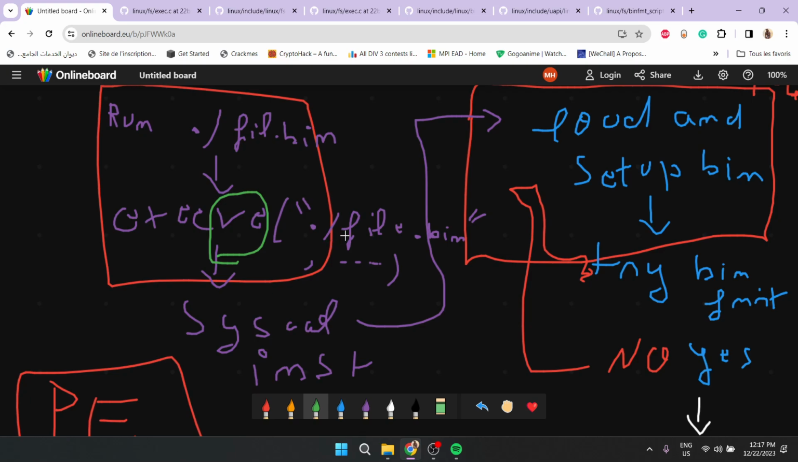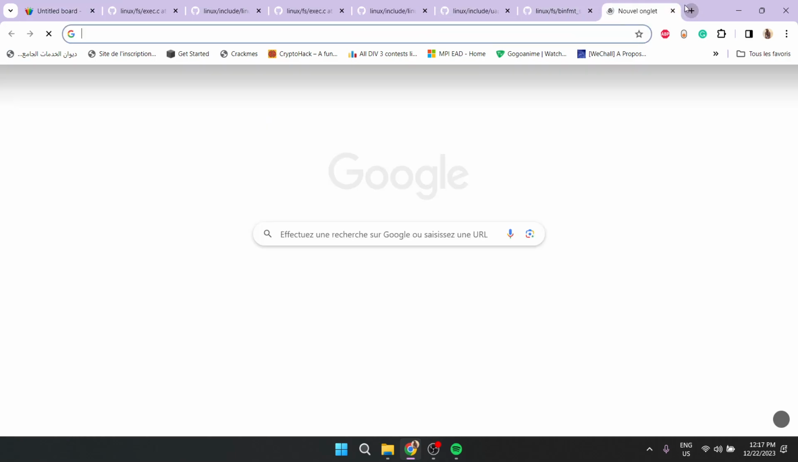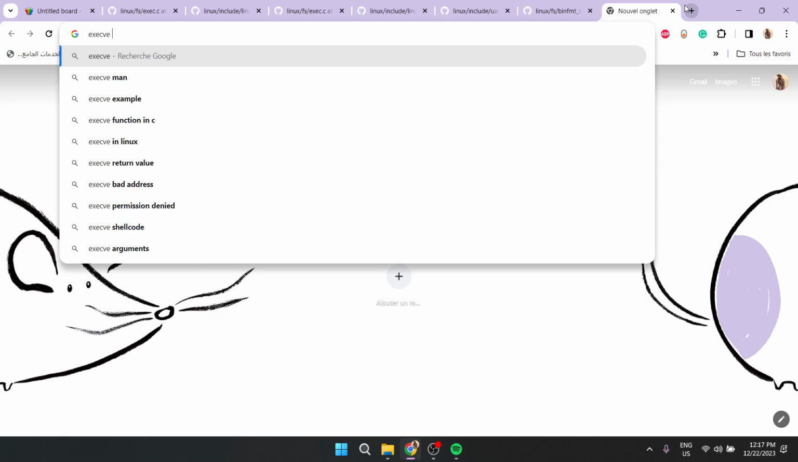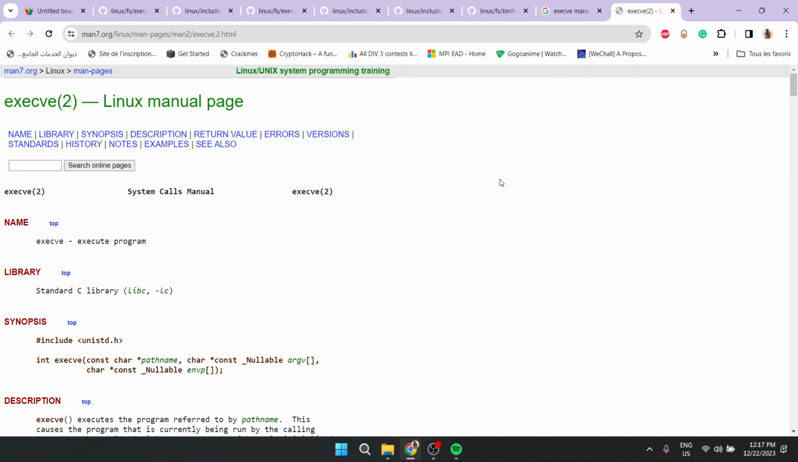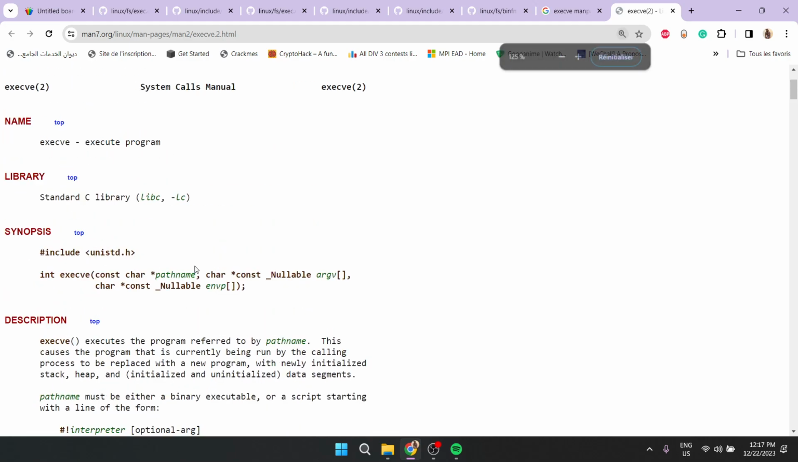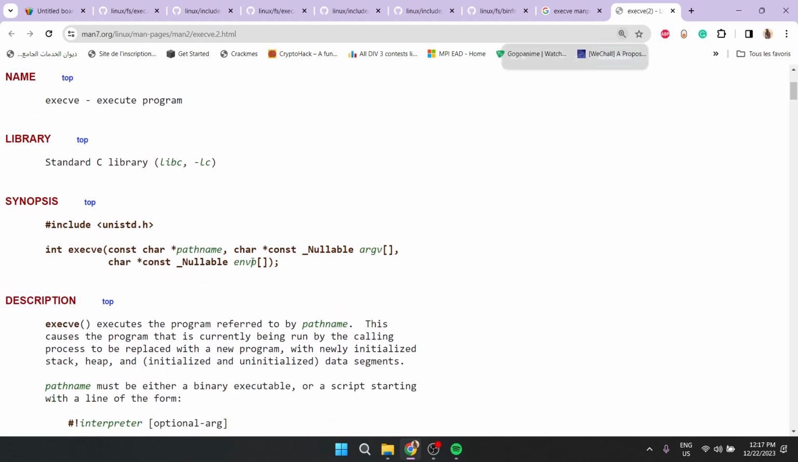So let's look at the signature of execve, from the man page, or the Linux manual page. execve is a function like any other C function. It has a pointer to a string, which is the pathname, another pointer to the argument vector, which is actually an array, and another one for the envp. Let's break down each one of them.